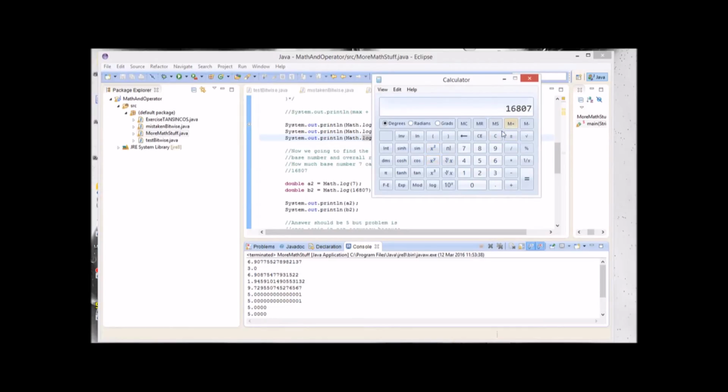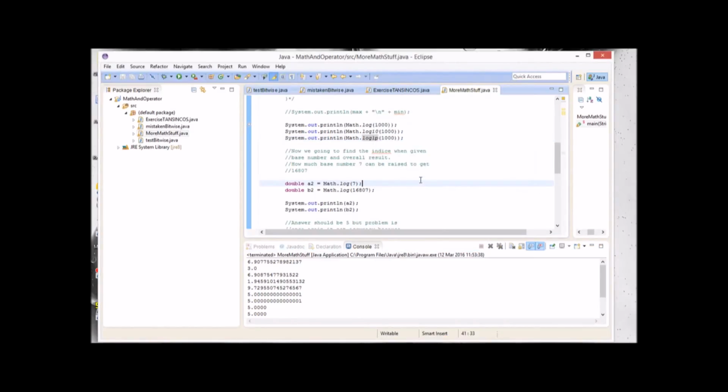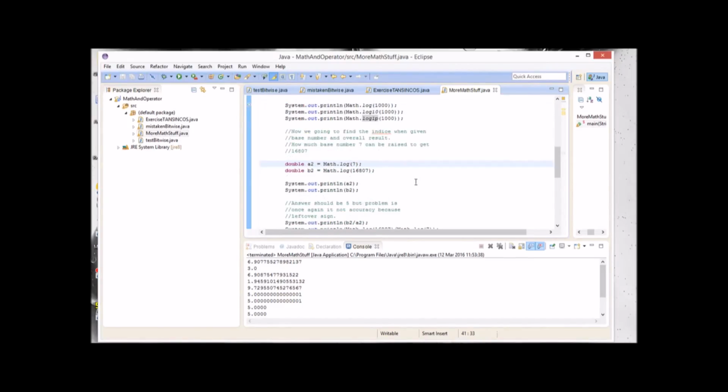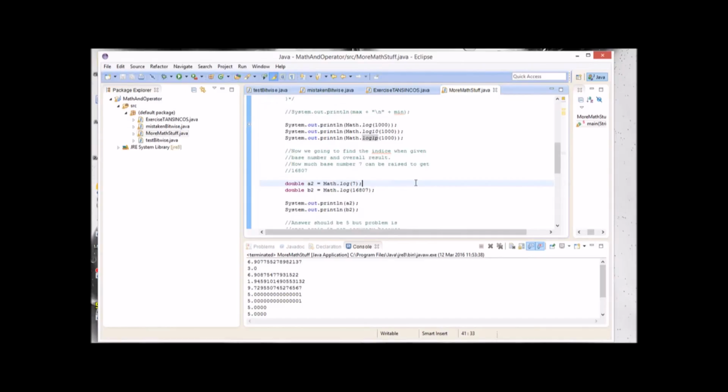That's the answer we want. I know it's 5, and I expect it to be 5. So what we do is use double, and you get the log of 7 and the log of the base number. You get the log of the number that will give you the target result, and you work out this and this.